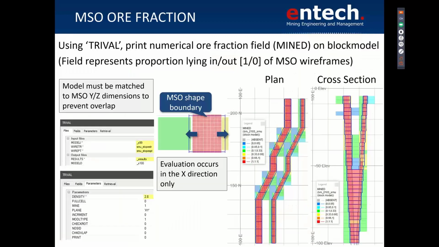So next comes the bit where how do we get that information across into the model to then be used in optimization. So there's a couple of ways. You can look to sub-block the model to fit within the shape, the result of which is a very large model, as it will be very fine resolution to match the wireframe sizes. Depending on the size of the model, you can get tens of thousands of these shapes.